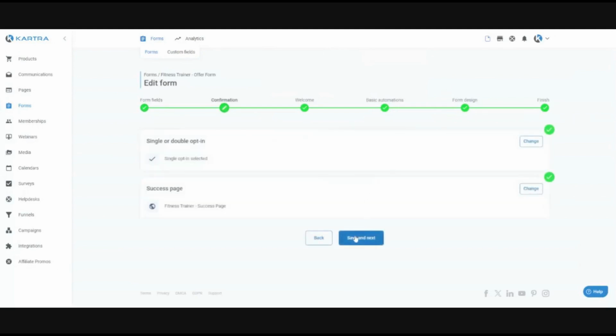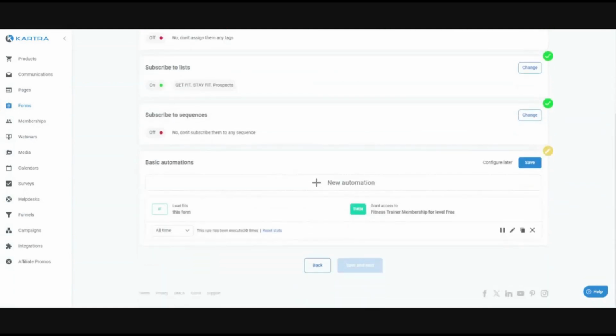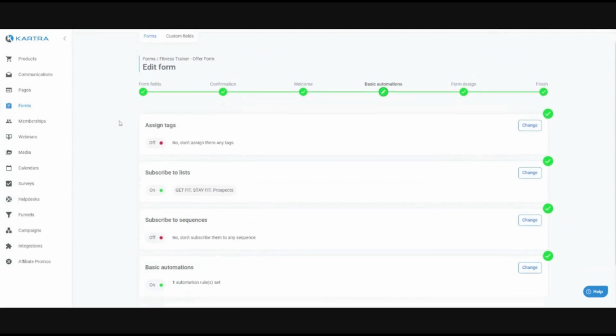You can also do the automation within the form too. I think I have it set up here as well. Yeah. So if someone fills out this form, then they're granting access to the membership level free, right? So that's really how you would set up free access, unless you're doing it manually on the back end through somebody's lead profile.